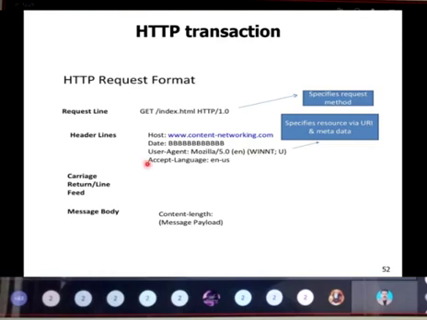Everything should be mentioned here in the header lines. Through some browser you are accessing the data. It may be Mozilla Firefox, Internet Explorer, or Google Chrome, so that name should be identified here. In the header line it should be mentioned which browser you are using. All the information is available here. Next, carriage return line feed, and again the body of your information. So this is the request message format.